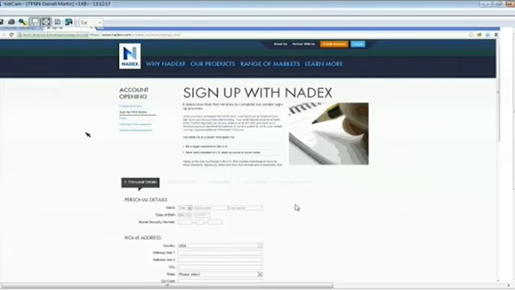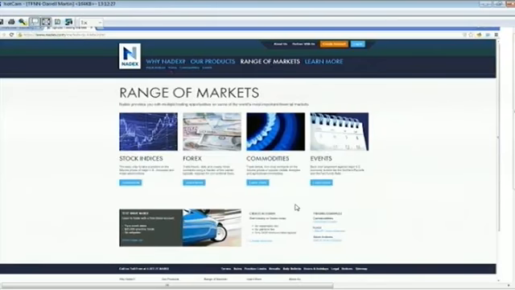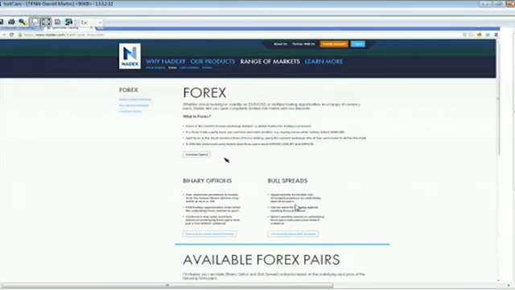And the strikes are already set. If you go over here on Nadex, there's an area that's really helpful. It's a range of markets. Let's say you're looking over at Forex. You can click on Forex, and then right here where it says contract specs, you want to click on that link, and it'll help it make a little more sense to you. I'll explain this to you. Let me zoom in on the page there.